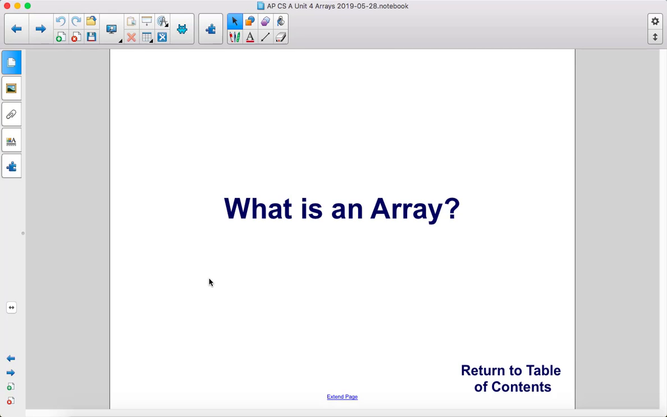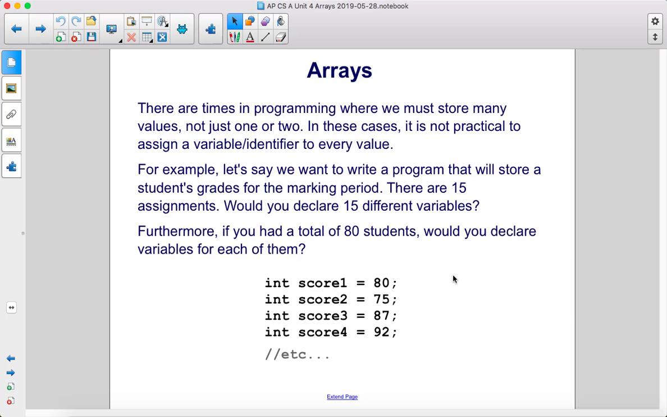What is an array? There are times in programming where we must store many values, not just one or two. In these cases, it's not practical to assign a variable or identifier to every value. For example, let's say we want to write a program that will store a student's grades for the marking period. There are 15 assignments. Would you declare 15 different variables? Furthermore, if you had a total of 80 students, would you declare variables for each of them?